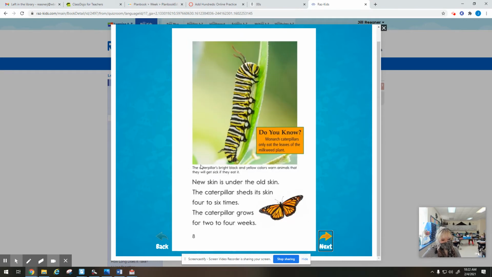The caterpillar's bright black and yellow colors warn animals that they will get sick if they eat it. New skin is under the old skin. The caterpillar sheds its skin 4 to 6 times. The caterpillar grows for 2 to 4 weeks.